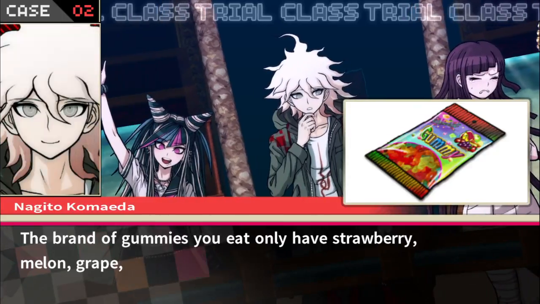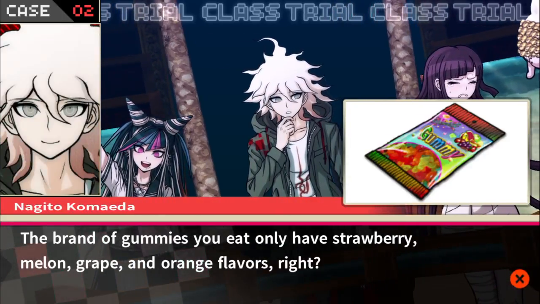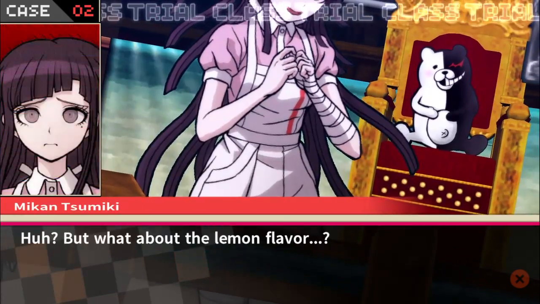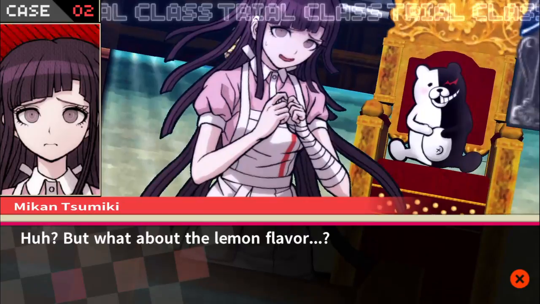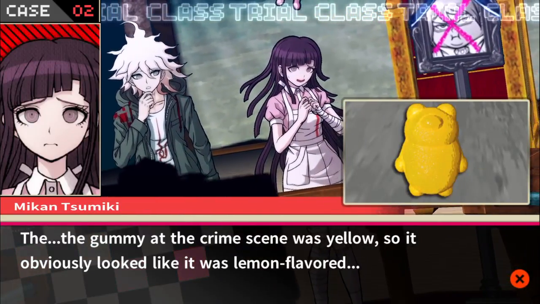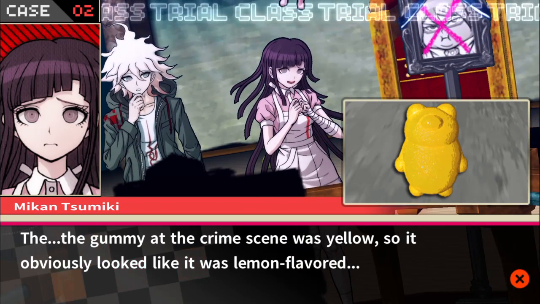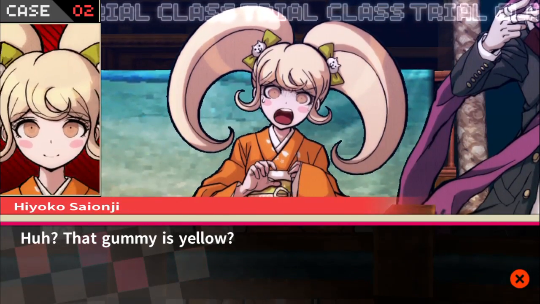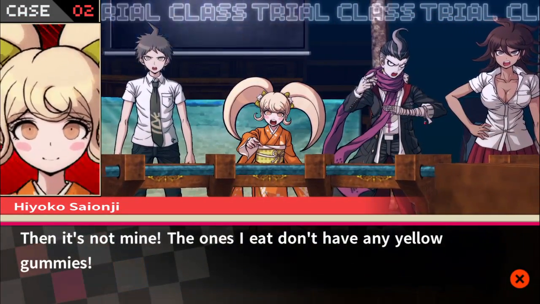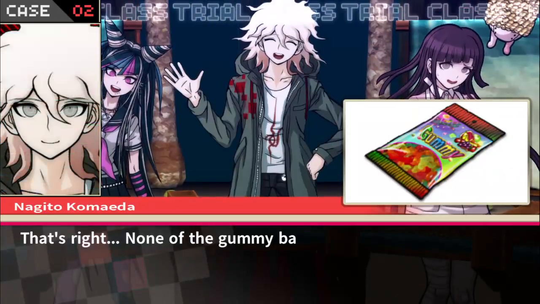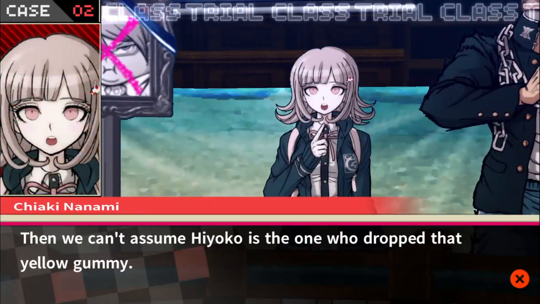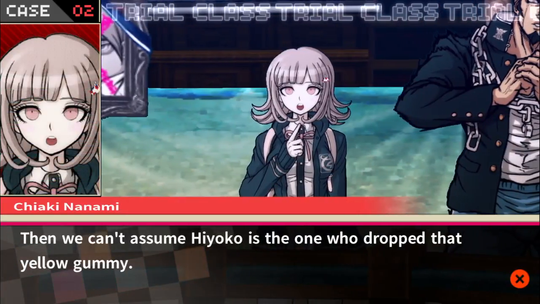The brand of gummies you eat only has strawberry, melon, grape, and orange flavors, right? Huh? But what about the lemon flavor? The gummy at the crime scene is yellow, so it obviously looked like it was lemon flavored. Huh? That gummy is yellow? And it's not mine! The ones I eat don't have any yellow gummies! What? That's right. None of the gummy bags in her cottage had any yellow ones. Then we can't assume Hiyoko is the one who dropped that yellow gummy.